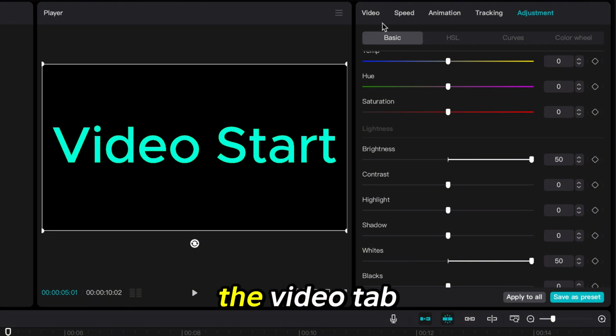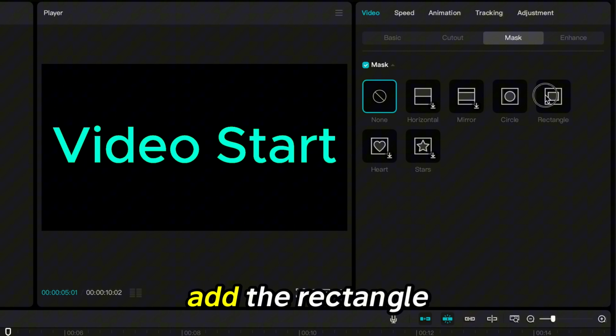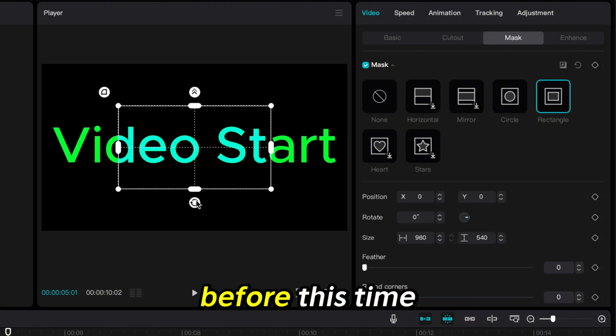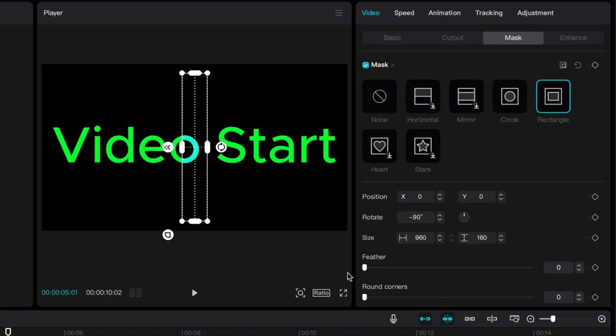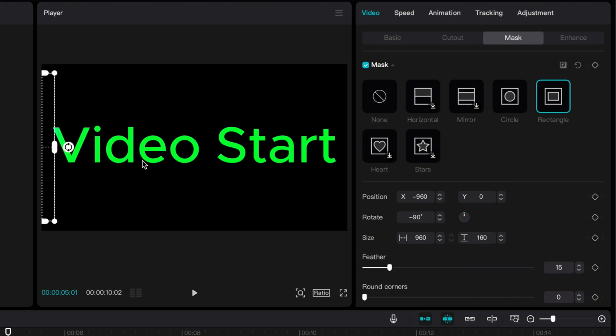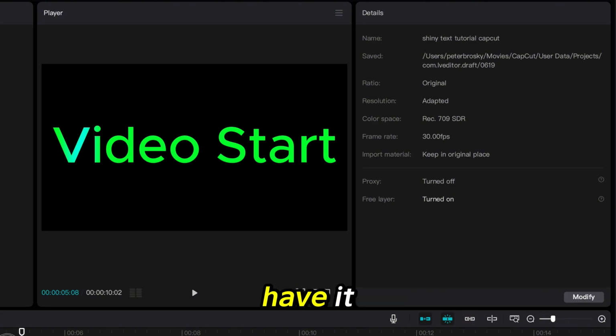Now go back to the Video tab and click on the Masks option. Add the rectangle and keyframes as before. This time, I'll make it go left to right. And there you have it.